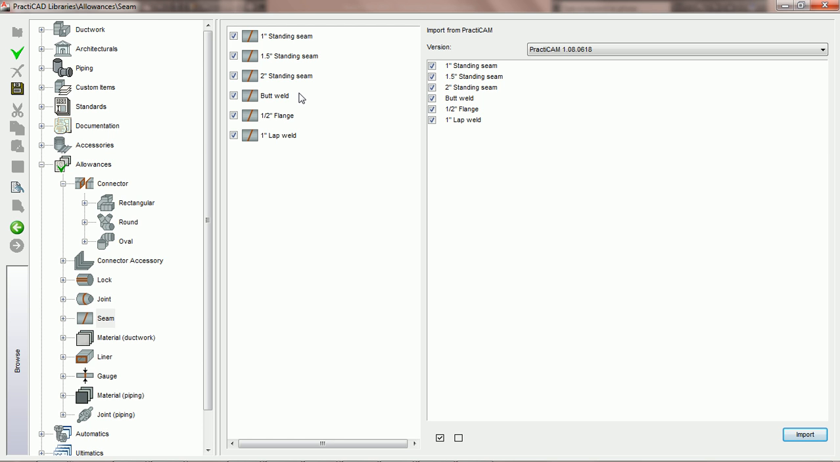Now, if you do decide to import a connection from PractiCam into PractiCAD and the allowance already exists, PractiCAD is going to ask you if you'd like to replace it with a new one. For example, we're going to uncheck our entire list here, and we're just going to check the 1-inch lap weld. We have already imported the 1-inch lap weld, and the names of the cam and CAD match. Now what we're going to do is press the import button again.